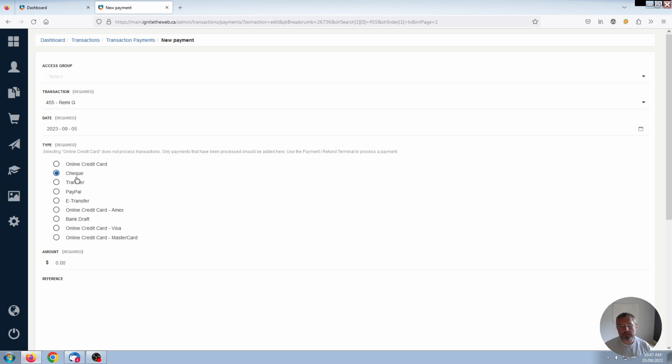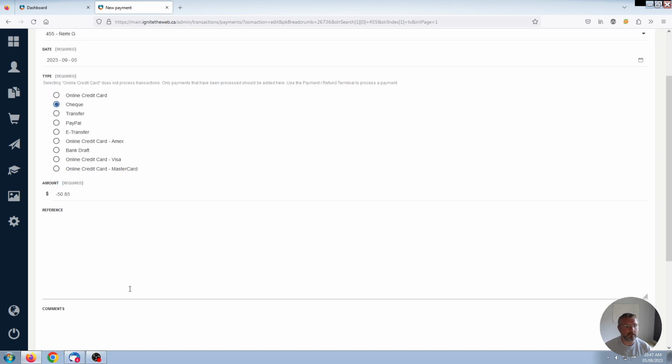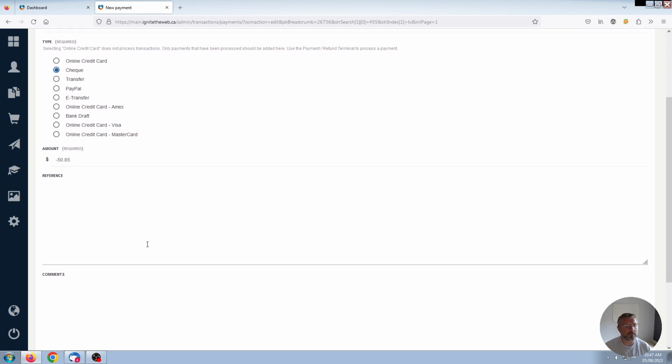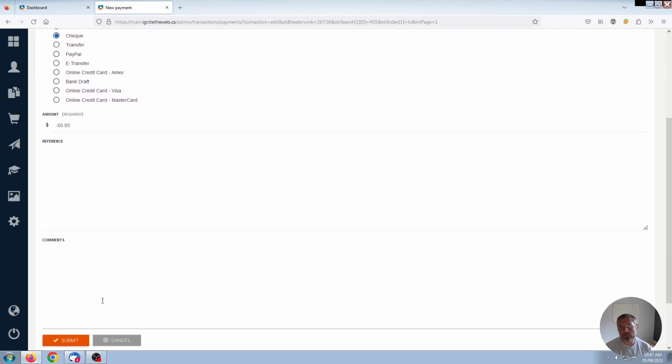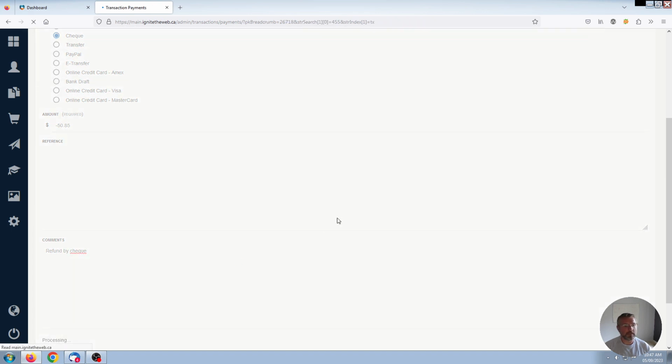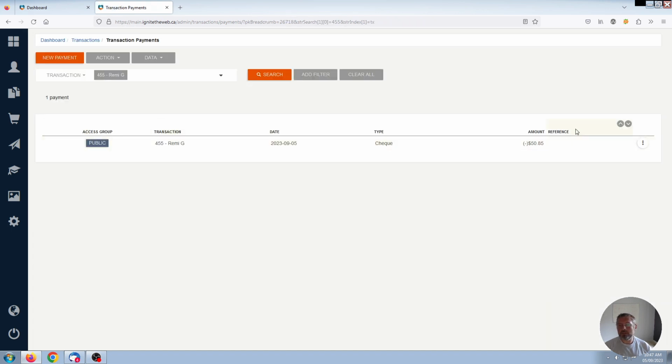And since this is a check and I do want to try this out as a check, I'm going to leave it as is. And the amount is going to be now a negative amount. So I'm putting in minus 50.85 because that is the total amount that I'm refunding. In the comments, I'm just going to put in, this is a refund by check. And I'm just going to go ahead and submit that. Now our payment is in the system.